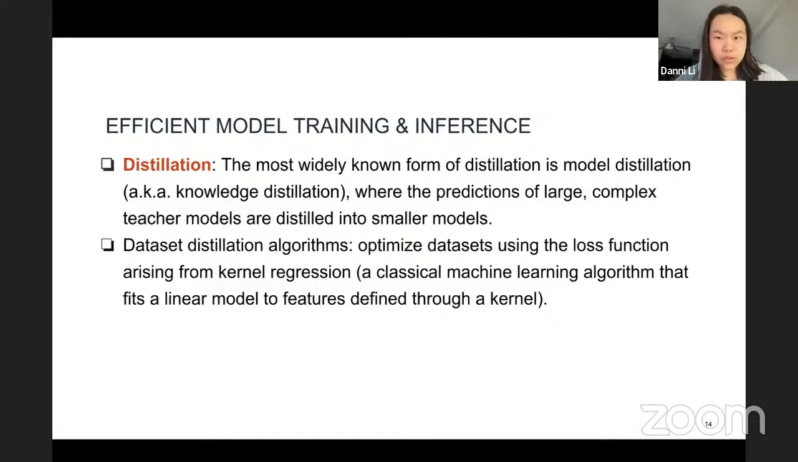And the next one is distillation. I think a lot of people have heard of knowledge distillation as one subsection of ML research, but distillation here refers to broader terms, which also include dataset pruning and dataset distillation. For knowledge distillation, the predictions of large, more complex teacher models can be distilled into smaller models. And then we have dataset distillation algorithms, which are used to optimize datasets using a loss function from kernel regression. This is one of the latest research, I think it's from ICLR 2021. It's pretty new, but we can use it to distill the dataset we use. We can use it for training or for inference.